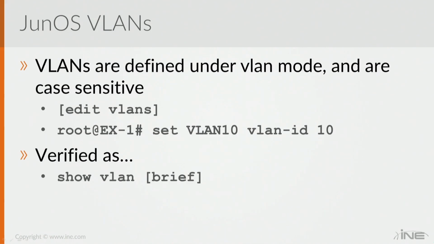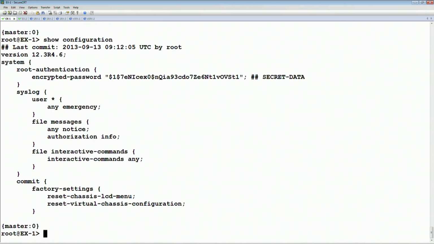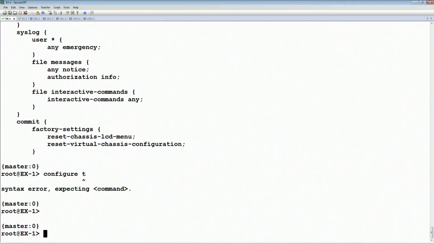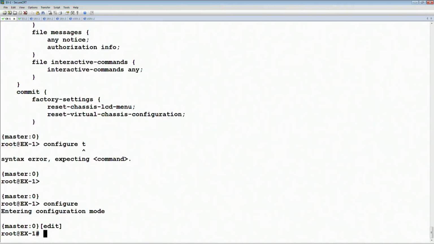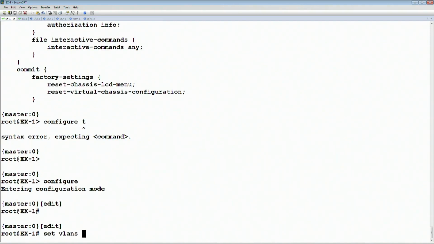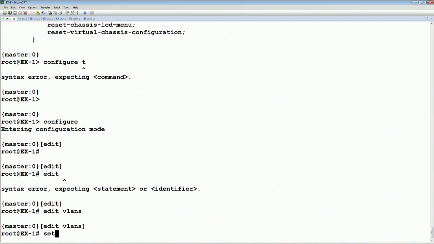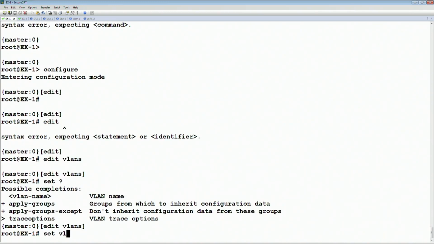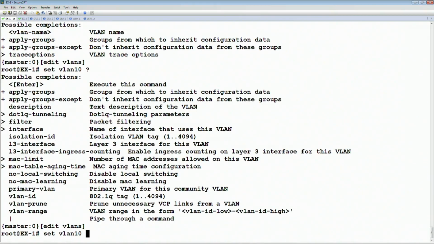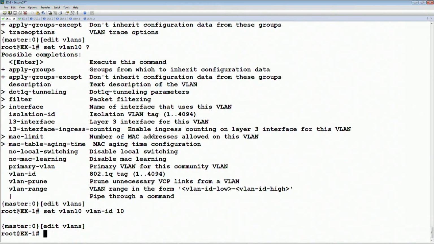In our particular case, we're going to create two different VLANs, 10 and 20. We're going to say in config mode, config, set VLANs, or actually let's go to edit VLANs. We give it a name, we'll say VLAN 10, has a VLAN ID of 10, and VLAN 20 likewise has a VLAN ID of 20.